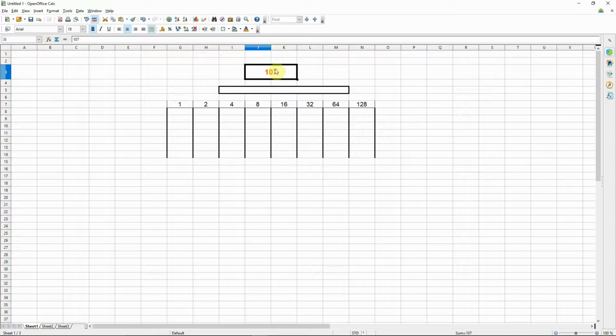The easiest way to do this is, these are your values. This is your numbers. So the first number, we're working with the whole number 107. What is the highest number that you can get to without going over? Well, you can't get to 128. 64 would be the highest number you can get to without going over 107. So you're going to put a 1 in that column.